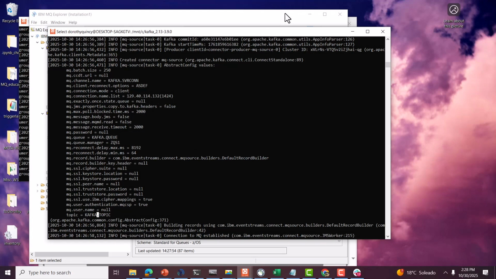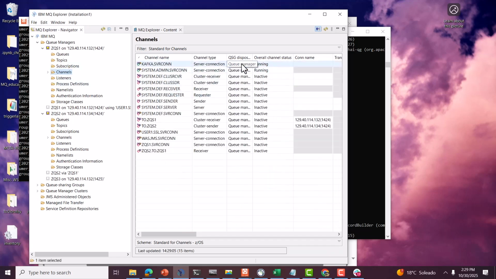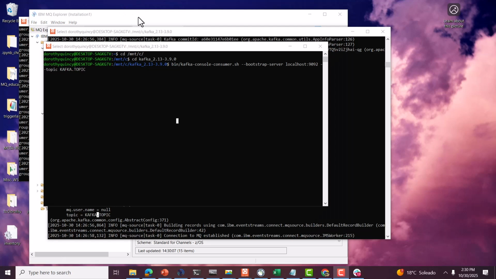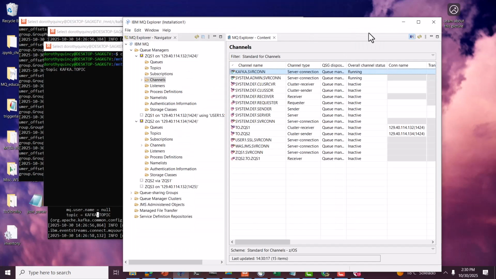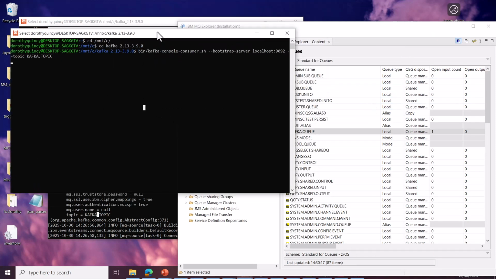All of these things, we should be able to now head over to our queue manager and see we have our connection via a server connection channel to our queue, Kafka queue. And then if we look at our server connection channel, we should see that our Kafka server connection channel is running. Excellent. Now I'm going to start a consumer on Kafka on my designated topic, kafka.topic. Then what I should be able to do is put a message to my queue on z/OS and see it show up in this consumer window over here.